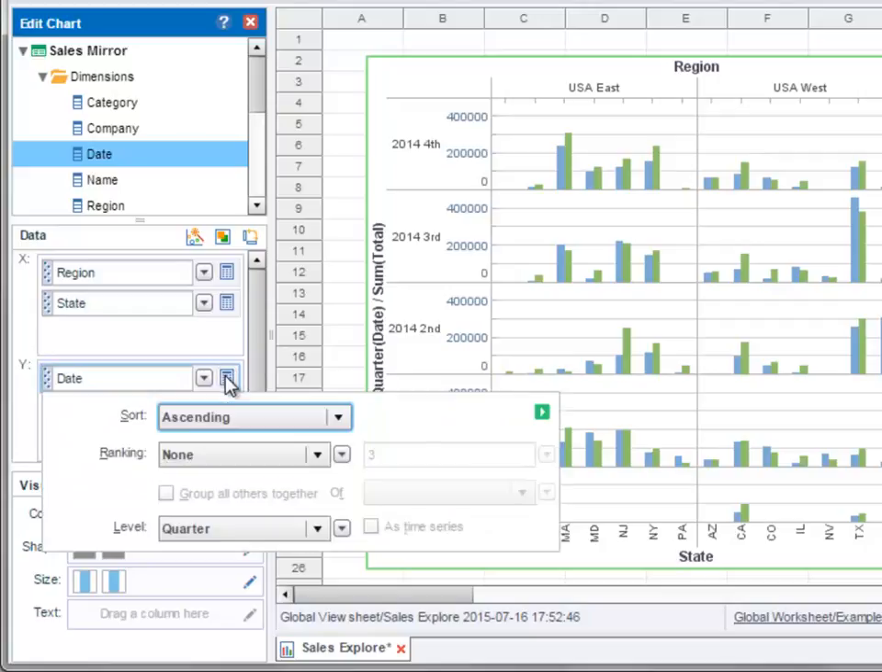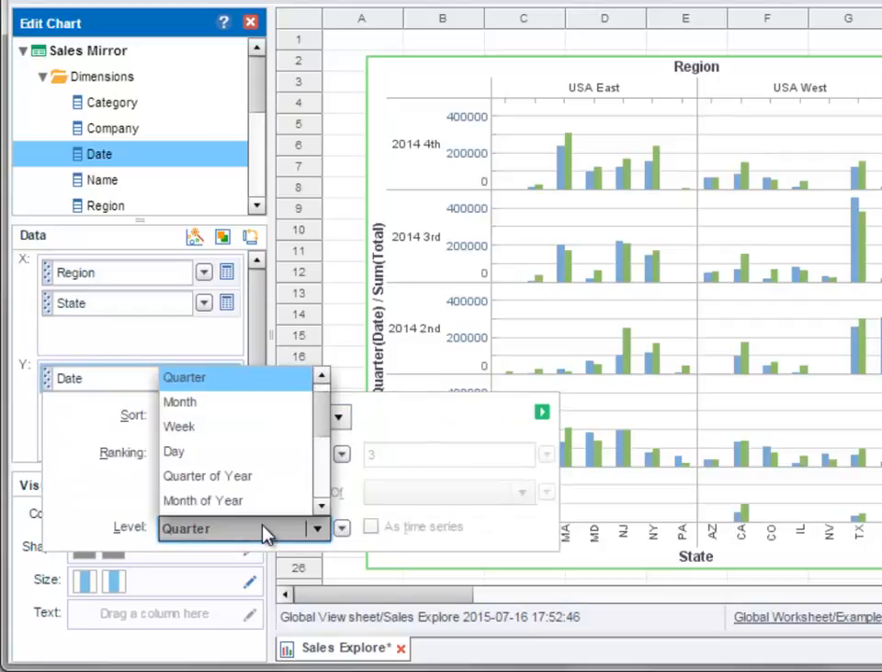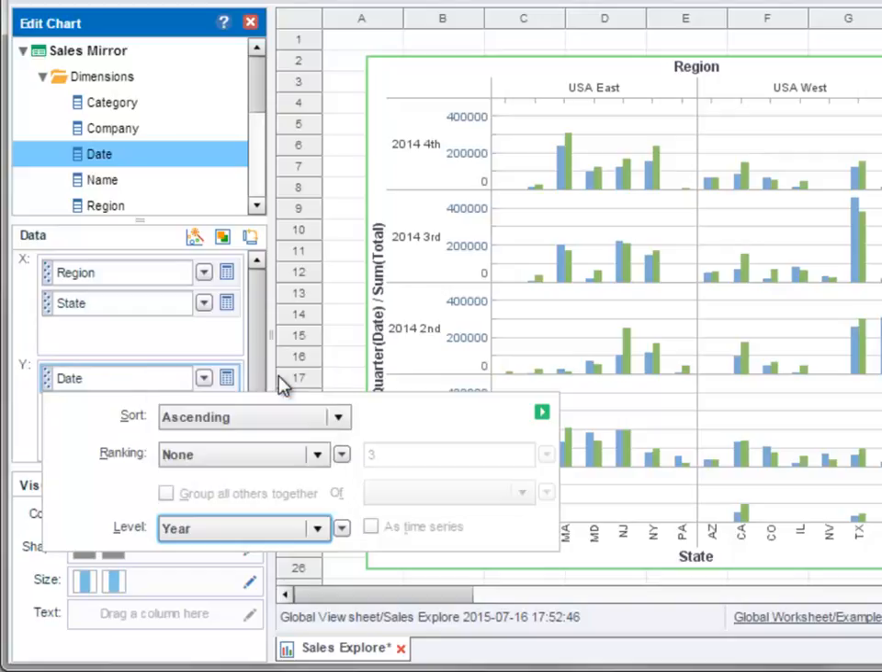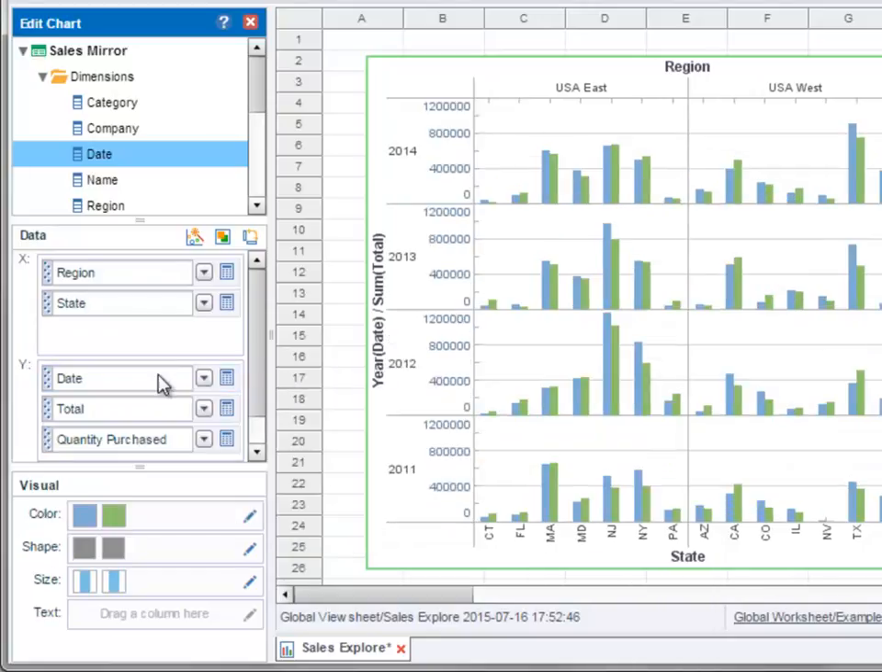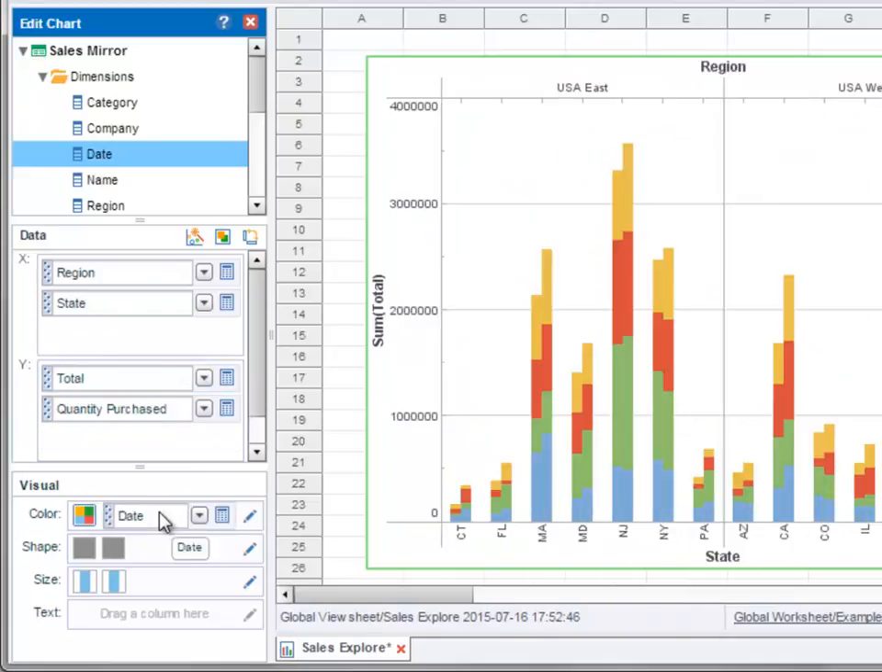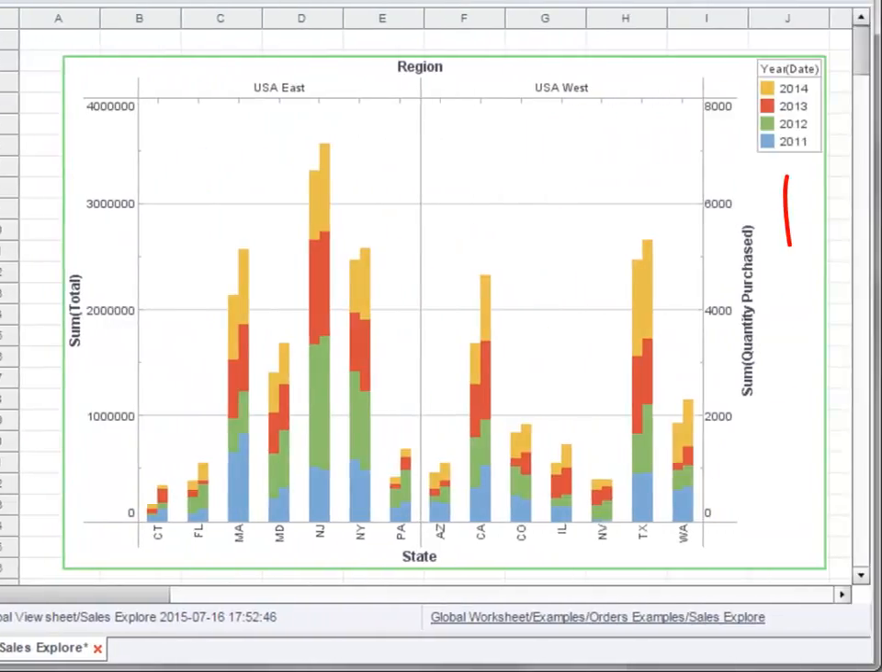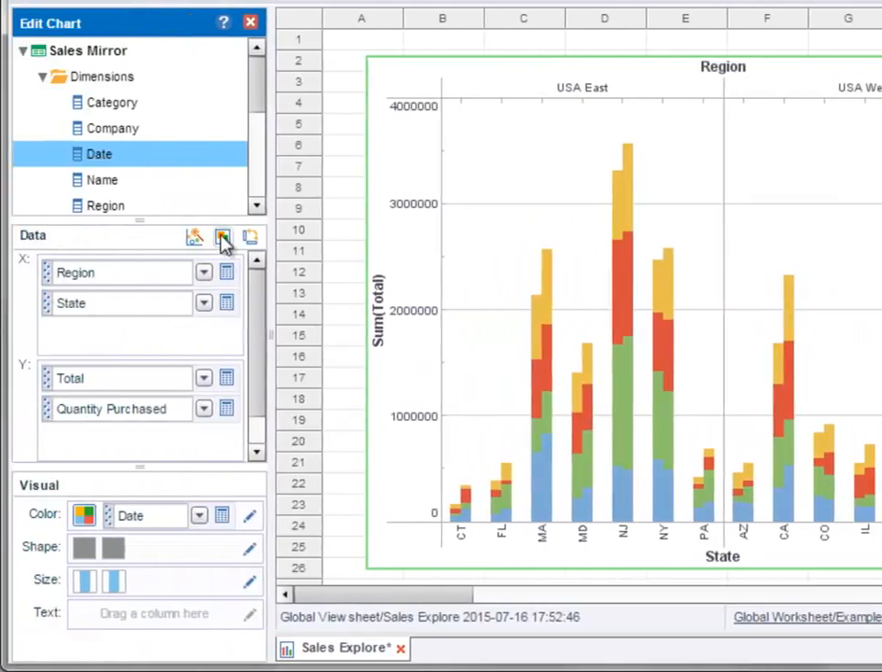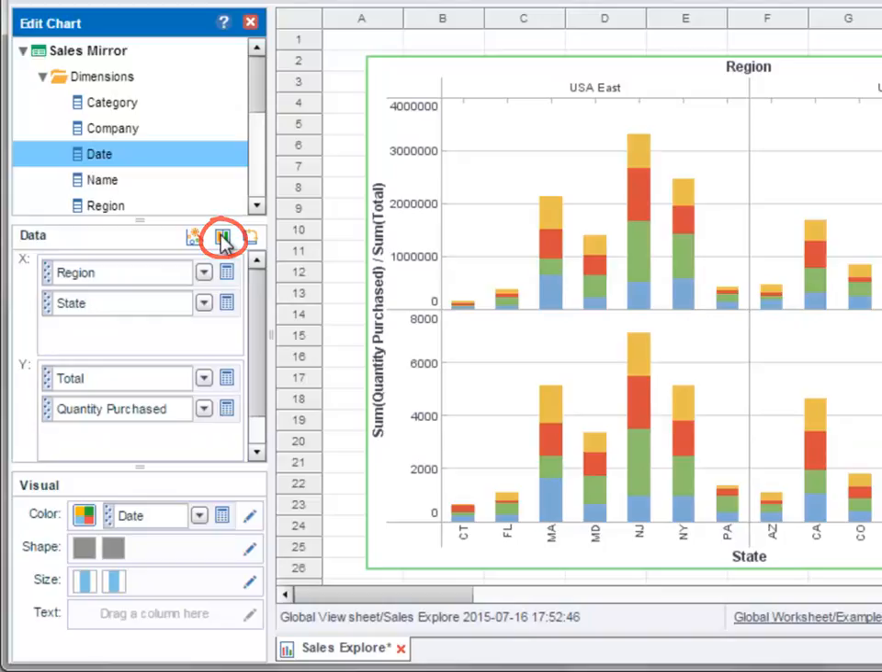Let's switch the date field back to display the data at the year level, and then drag the date field into the color region of the visual panel. This will code the different years by using color. This is a little bit hard to read because the 2 measures are still together on the same axis. In this case, we might choose to switch the chart back to separate axes by pressing the Switch to Separate Graph button.